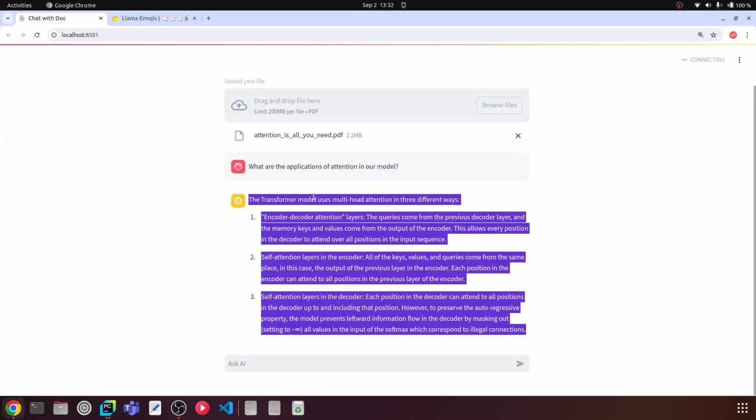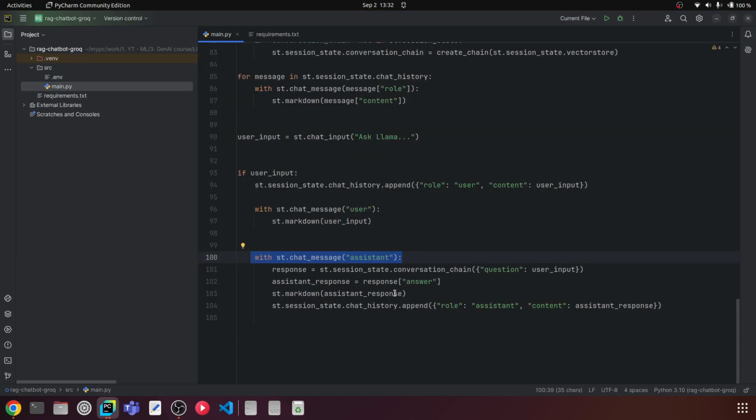So within this assistant block, within this yellow colored emoji block, we are displaying this particular message, and in each step we are storing this to the chat history which is present within the session state. Even if you see here, once the user has asked a question, we will store this. Once the assistant has responded, even then we also store this. So this is the idea.